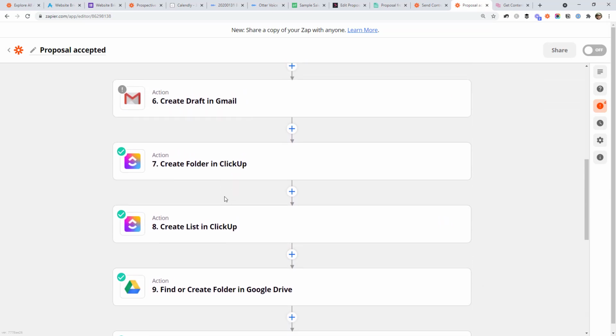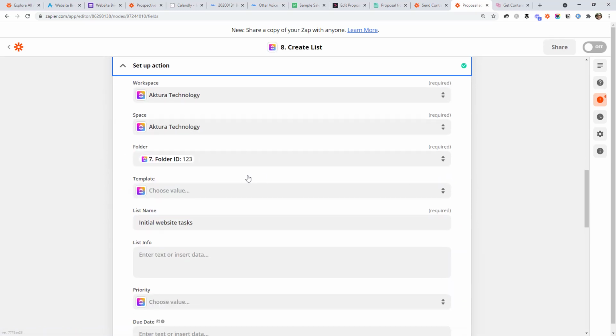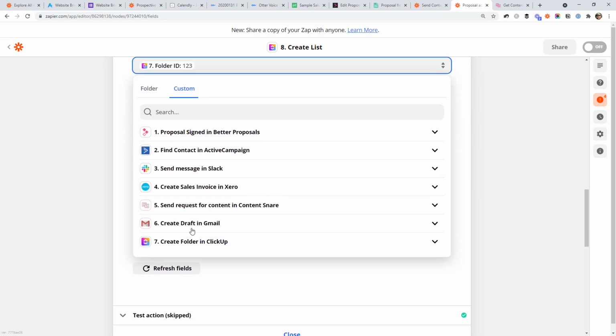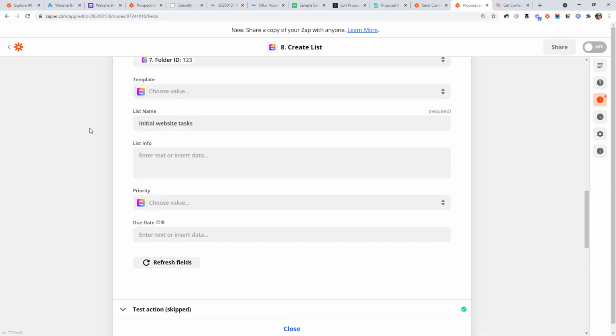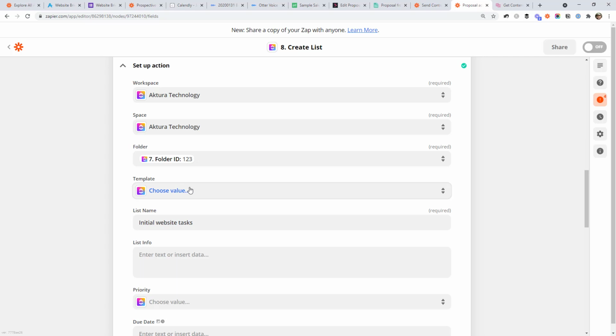Now let's jump down and go back up. So when we're creating the list in ClickUp, this is where we map in the folder that we just created. So you click in here, you change it over to the custom tab here. You open that step previously and find the folder ID. So that's basically going to say create this task list inside that folder that we just created. And then the beauty of using something like ClickUp is that you can create a task list based on a template. So you might have all the tasks that you normally need to complete for a client as a template, and you just create that there, and it'll assign the correct people.